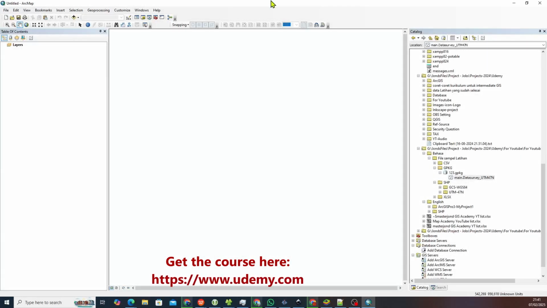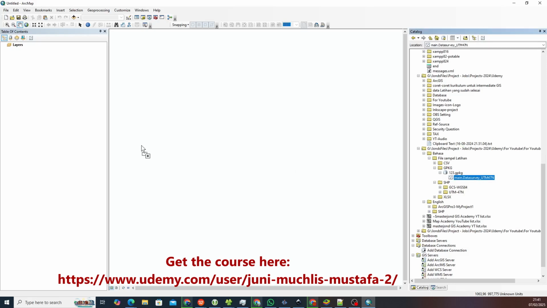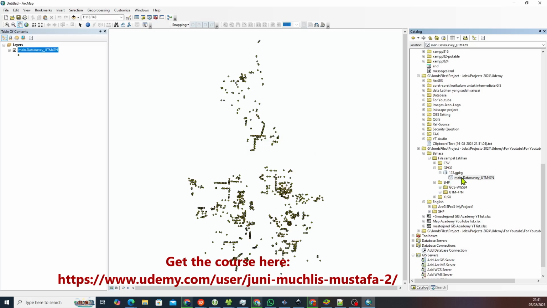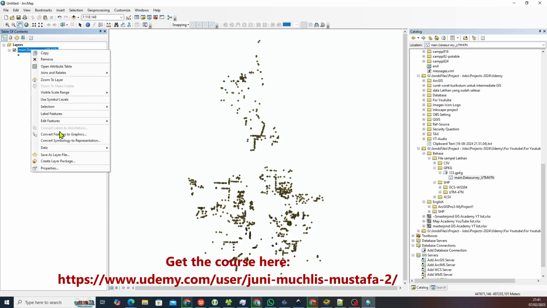Now we're going to change the point features color. So for now, you will add or drag the point data here. This is data survey. It comes from GeoPackage, a QGIS geodatabase format, but ArcMap can only read it but cannot edit it.